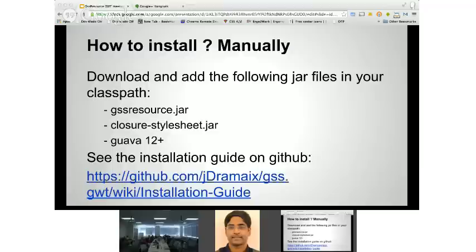Now, if you want to install it manually, you have to download and add three jar files in your classpath: the jar file of GssResource, and the two dependencies, closure-stylesheets.jar, and you also need Guava because closure stylesheets depends on Guava. Please refer to the installation guide on GitHub because you will find there the correct links to download the libraries.